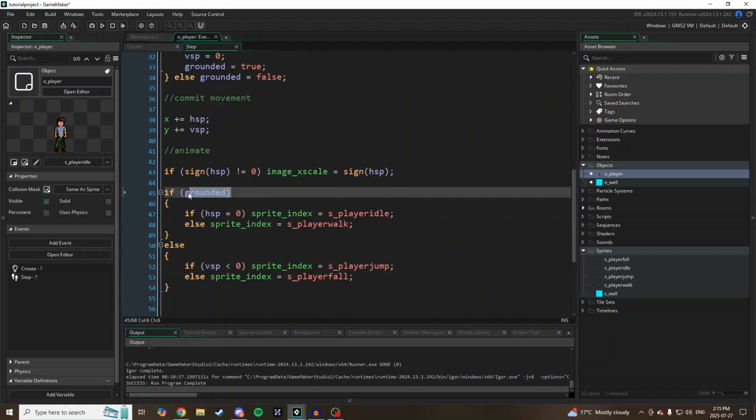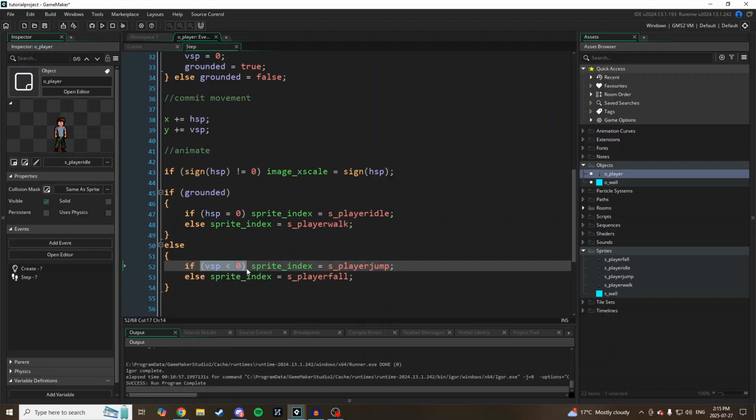Otherwise, which means I am not on the ground, if my vertical speed is less than 0, which means that it is below 0, so it means it's negative, which means I am moving up on the y-axis, then I'm setting my sprite index to be s_player_jump.